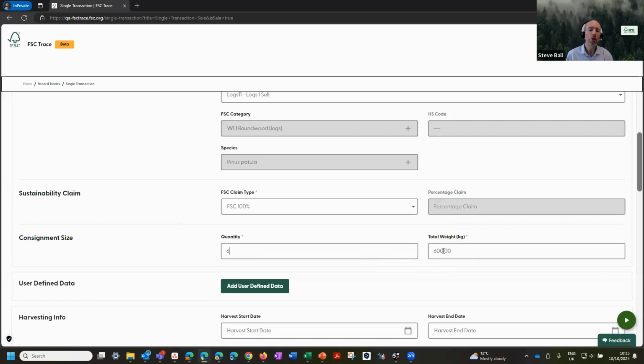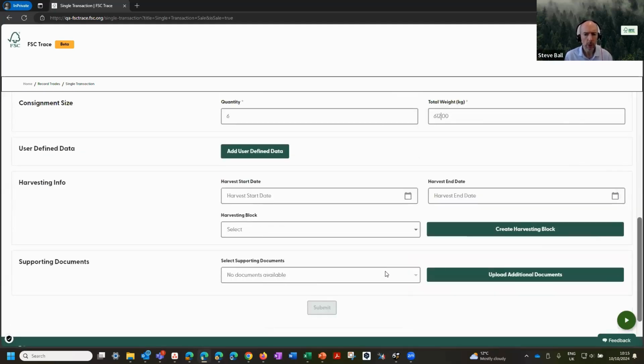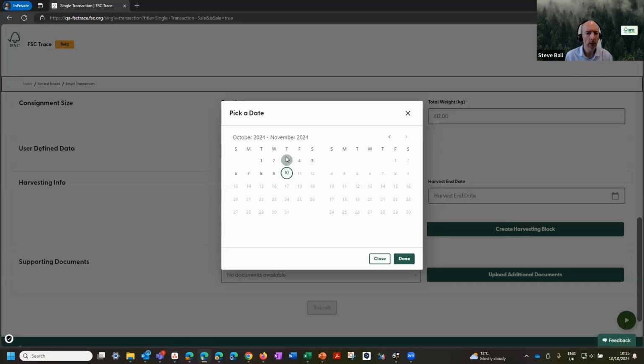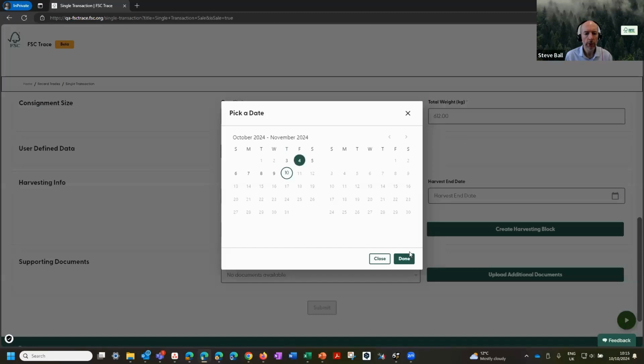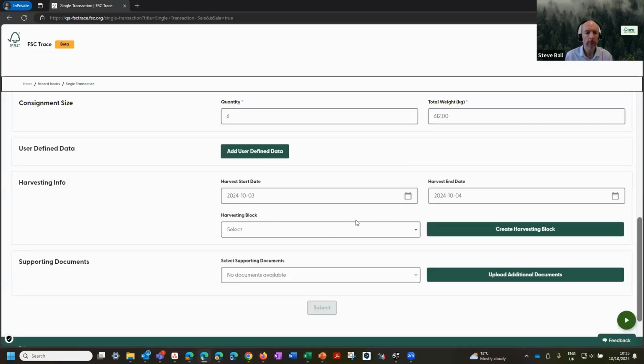But no log is identical. They're all a little bit different. And when I weigh these 6 logs, maybe the total comes to 612. So let me change that to 612. Right. When did I harvest these logs? I harvested them last week on Thursday and Friday. There we go, Thursday and Friday. And I harvested them from a harvesting block.